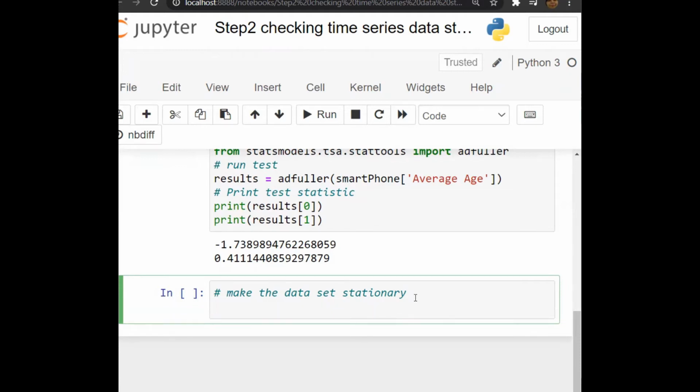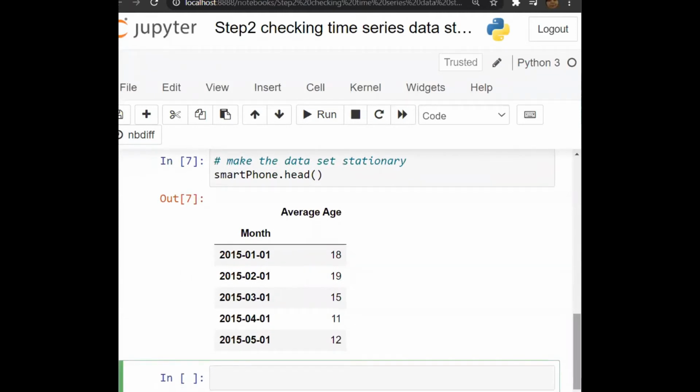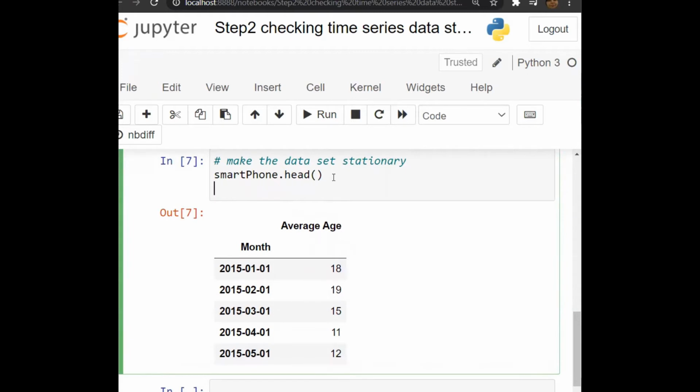Let us first check the data values. Smartphone is our data set. So smartphone.head(), and it will show us the data values. These are the data values, and we want to make it stationary. So for this, let us use the method of one time lag, one step difference that we create to make the data stationary.